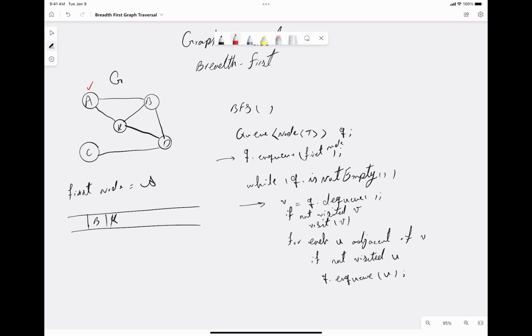So B will be dequeued, and that means we're going to visit the node B. So I'm going to check the node B. Now every adjacent node of B which is not visited, which are D and K, I'm going to enqueue into the queue. So I'm going to enqueue the node D and the node K into this queue that we have here. Then we're going to the while loop again.